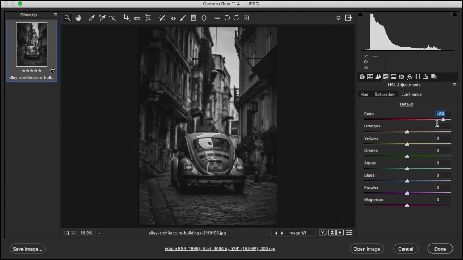Like I want to bring that up. Maybe I'll bring my oranges up and my yellows. Now notice the difference in the sliders. Notice how they're more subtle in these adjustments, whereas in Photoshop they were a little bit more heavy-handed. But it's also not taking it quite as far, right?